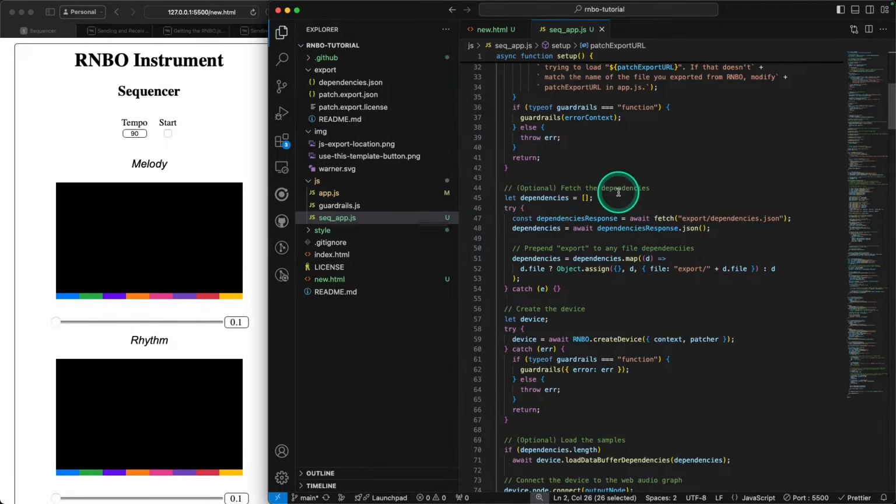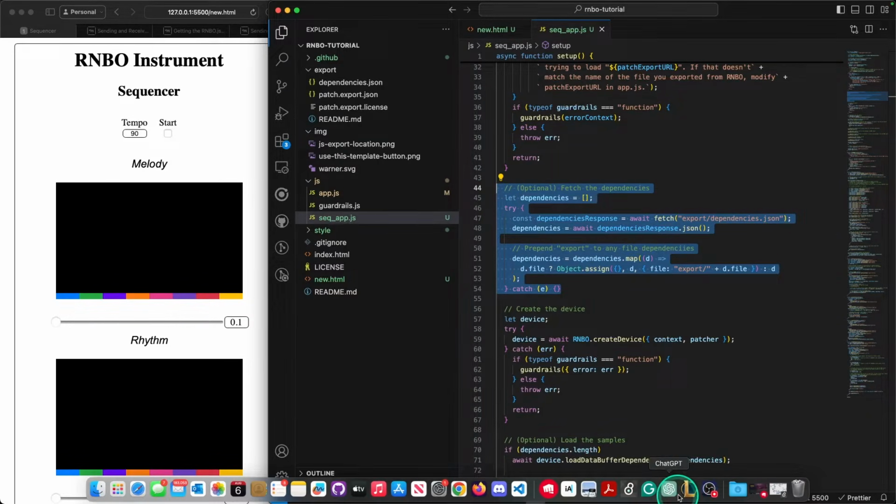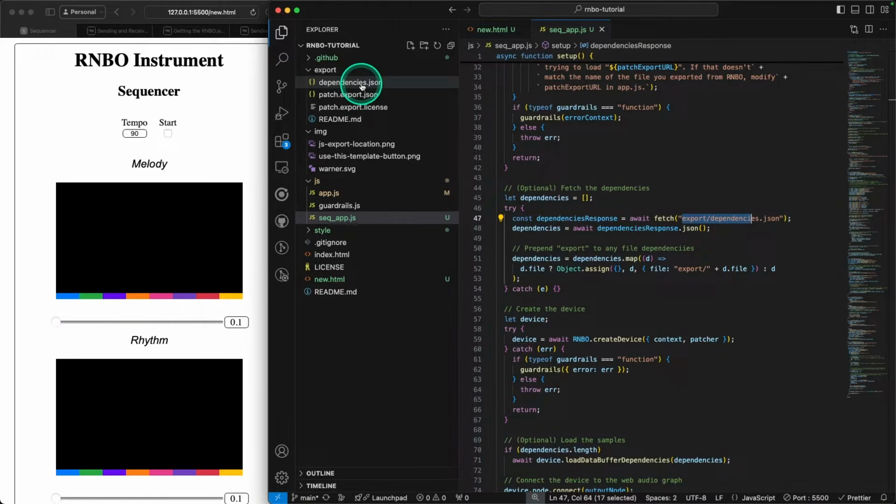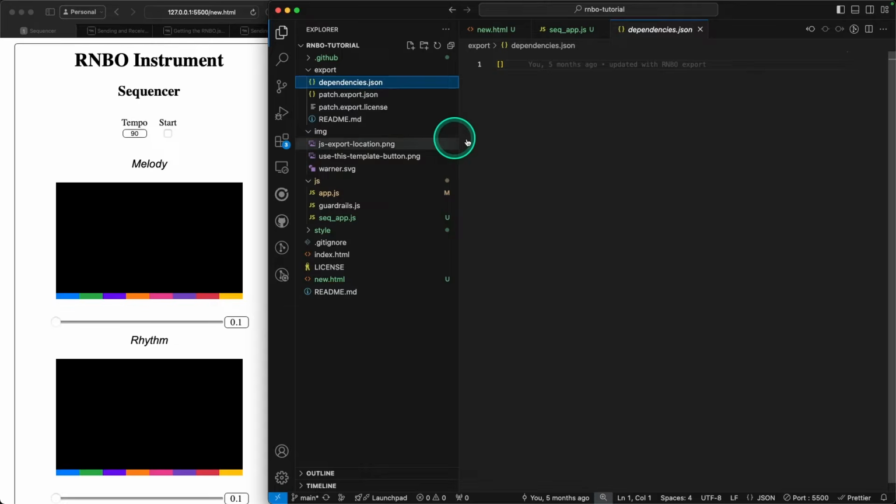Moving down to lines 45 to 54, this chunk of code has to do with dependencies. Dependencies are regarding when we first made our Max project, whether or not we were going to use other outside files, let's say samples. It would look first at whether you have this file in the exports folder, which is called dependencies. And if you have information in there, it's going to try to load those samples, those audio files, and make them ready for our JavaScript to load and possibly later play or take information to do some processing.